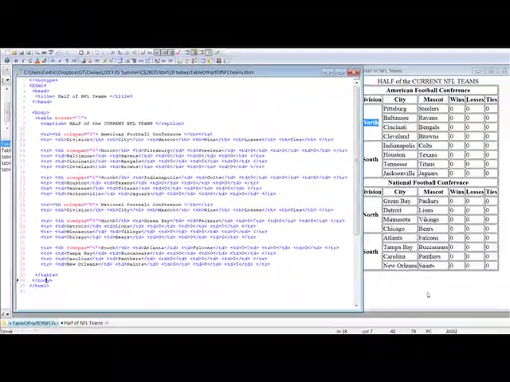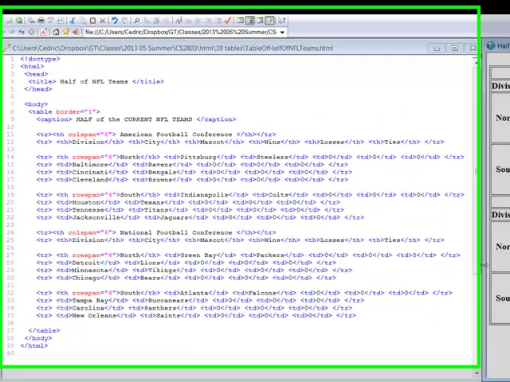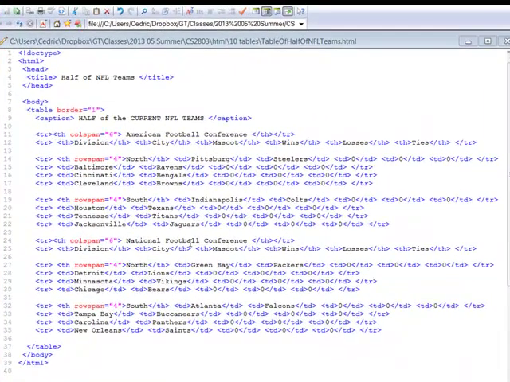And so this is an illustration of how to use the different attributes and the different tags of the table to display data in a very well formatted, easy to read way.